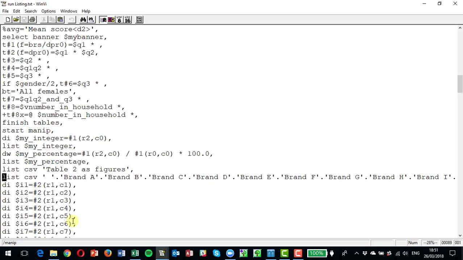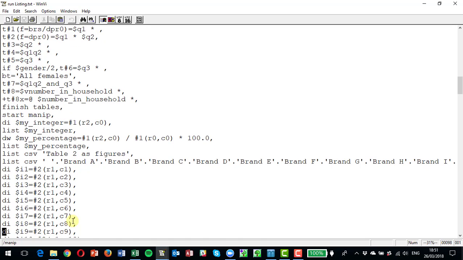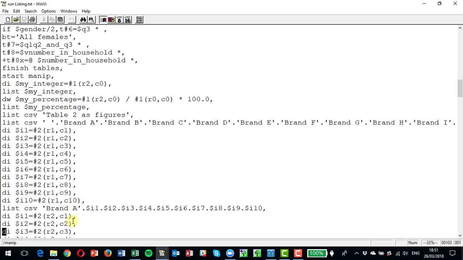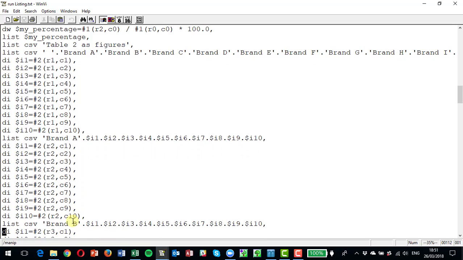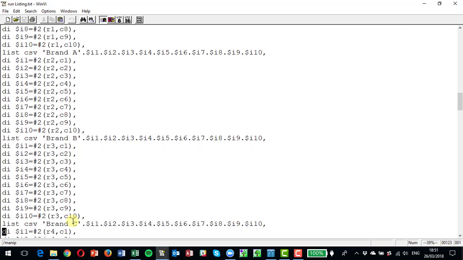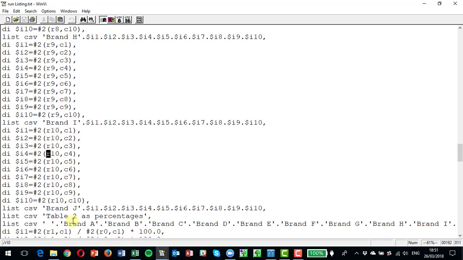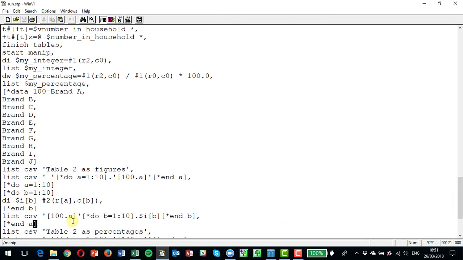I'm listing all the brands here. Then I'm getting the 10 figures from row 1, listing them, getting the 10 figures from row 2 and listing them, and so on until I get down to row 10, and I'm getting the 10 figures there and listing them with the text brand J for the first one. Let's go back to look at this now.